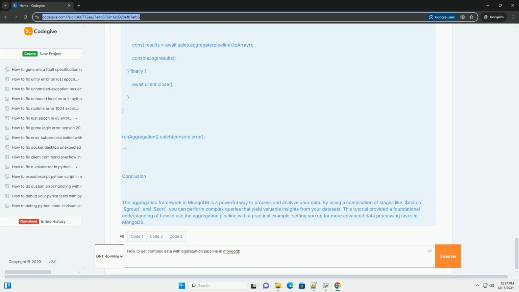The aggregation framework in MongoDB is a powerful way to process and analyze your data. By using a combination of stages like $match, $group, and $sort, you can perform complex queries that yield valuable insights from your datasets. This tutorial provided a foundational understanding of how to use the aggregation pipeline with a practical example, setting you up for more advanced data processing tasks in MongoDB.